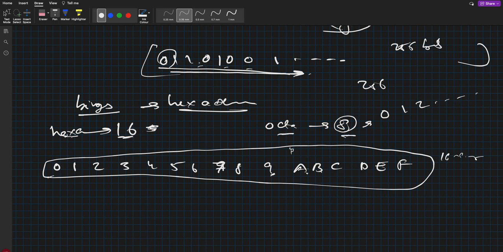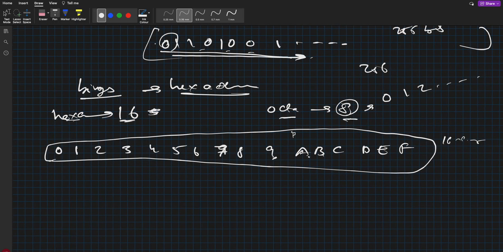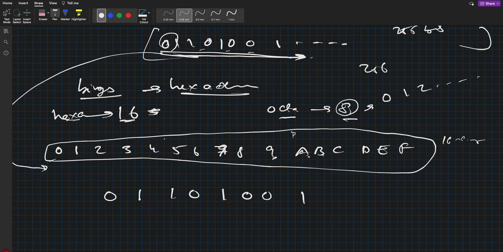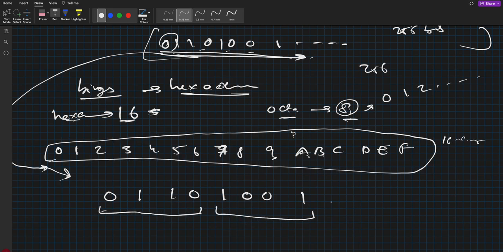I will take this string here, and we start from the left: 0 1 1 0 1 0 0 1. I'm taking just this string and putting it here. This is the actual algorithm for converting binary to hexadecimal: we take groups of 4. Let's say we have other numbers here, and so on. So we will make groups of 4, right?